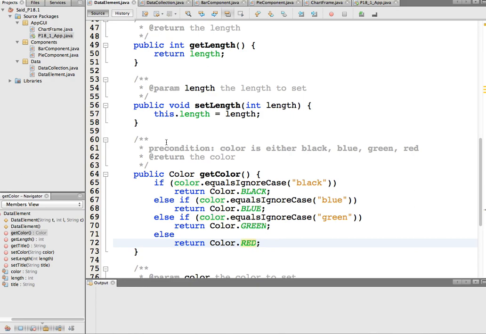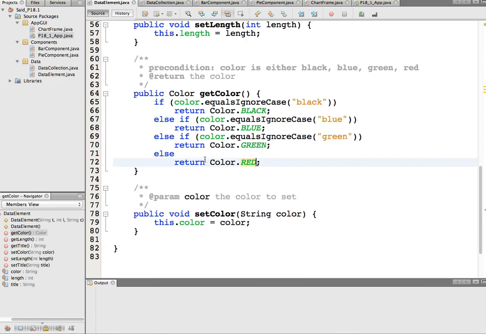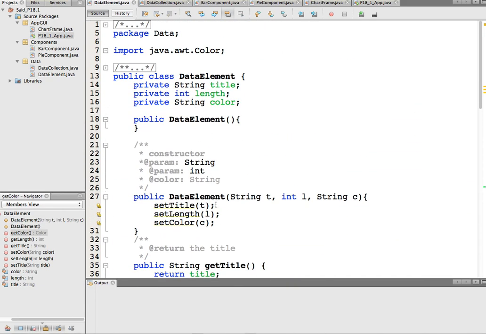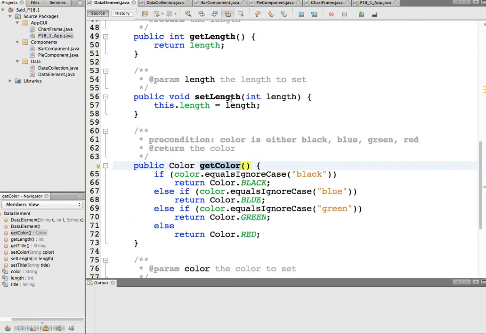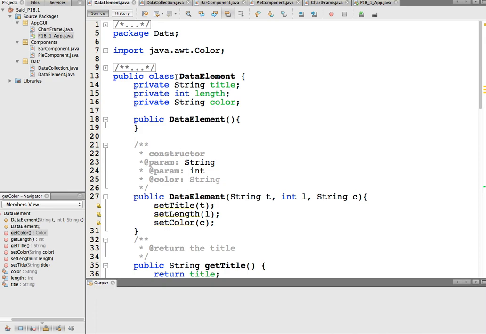Okay, so that's our data element class. Notice the change here is that in the data element, because of the simplicity of the way we're reading the user color and the way we want to specify an actual color, we made the color an attribute. We made it a string, and the set method is working fine, but the get method is returning a color, not returning a string. You don't have to do it this way. This is just one of many ways to do this.